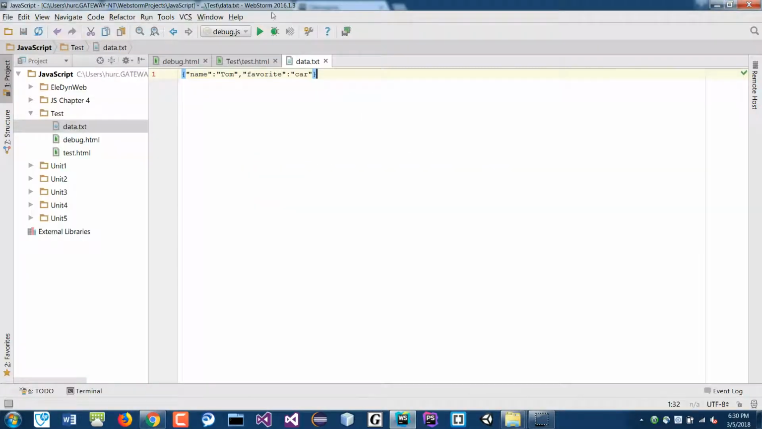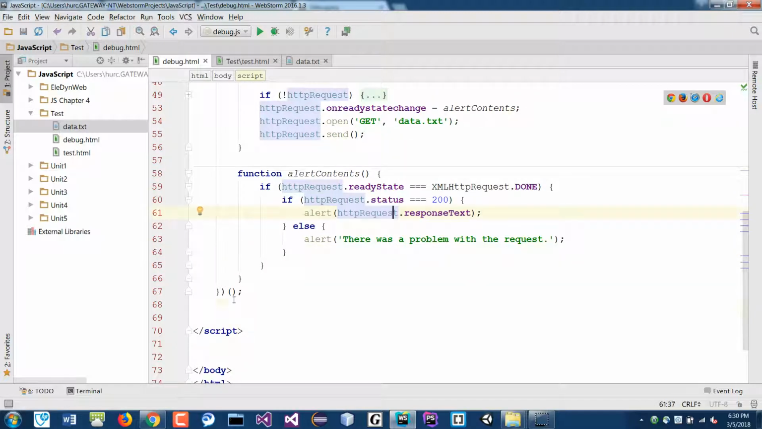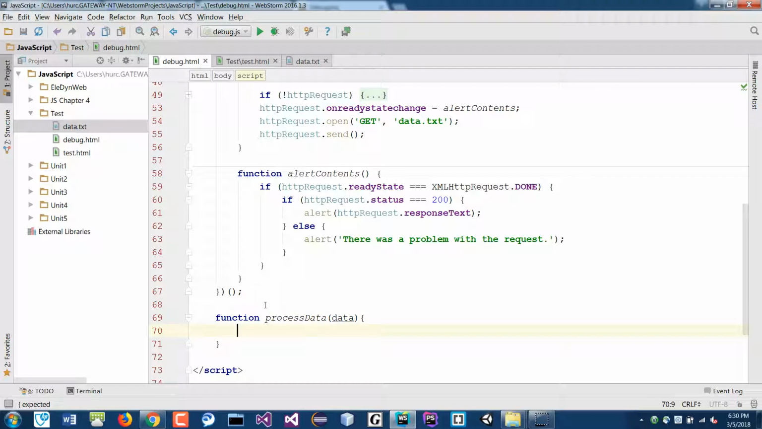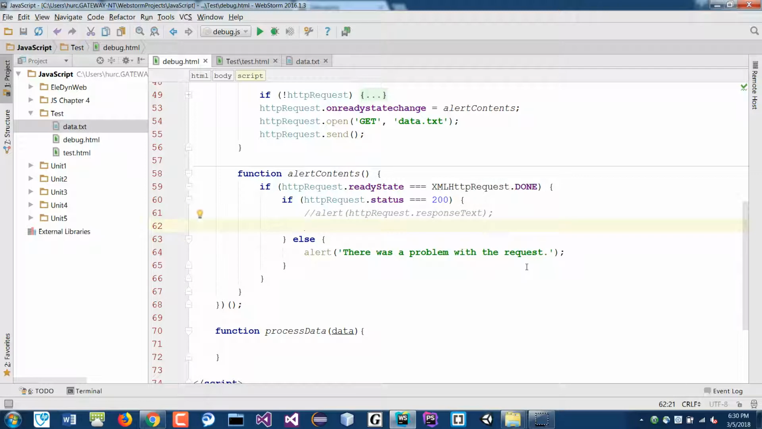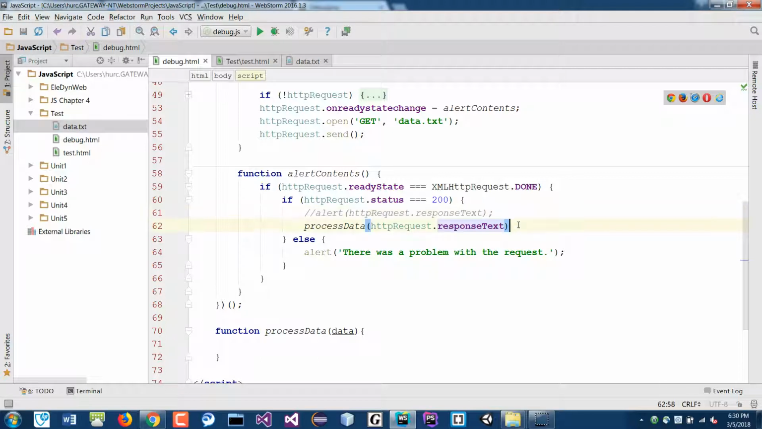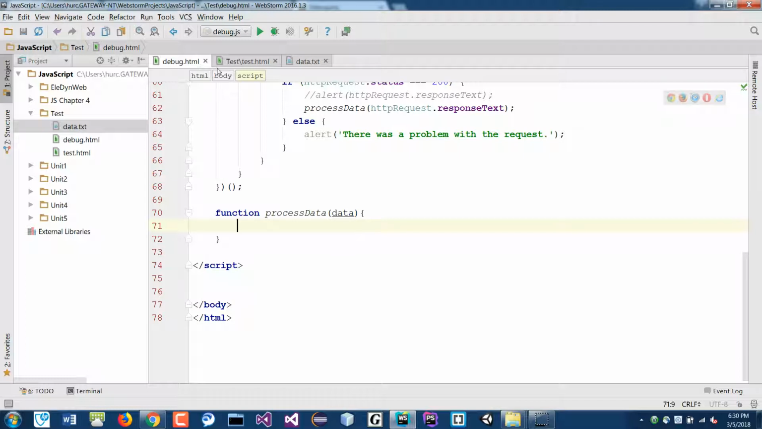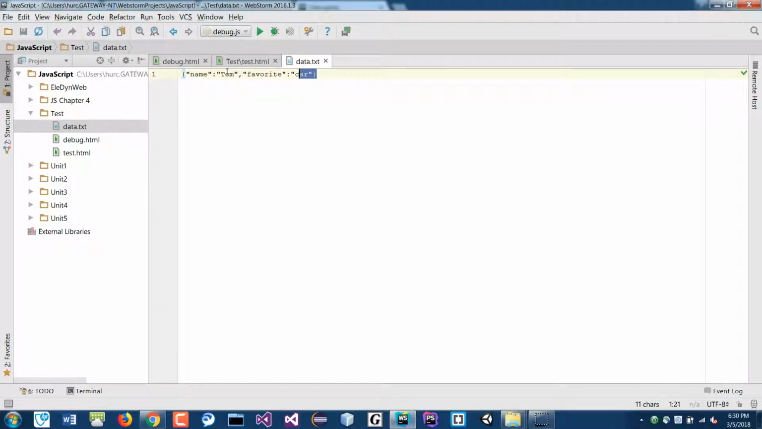So with that, instead of just printing this out to the screen, I could write a function down here somewhere, like processData, and I'll pass that data to the function. Here I'm going to turn this off, and I'll just say, if it's successful, then process the data, and the data is going to be httpRequest.responseText. Okay, it stores in this text object. And here, the data is in here. So now the data is exactly like this.